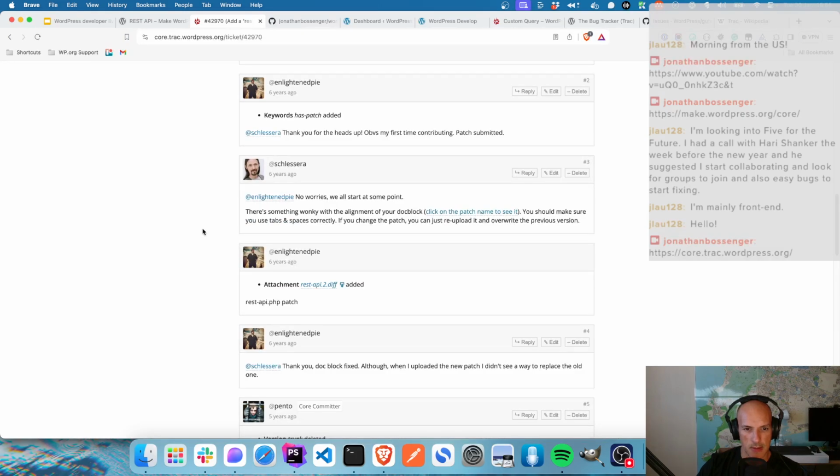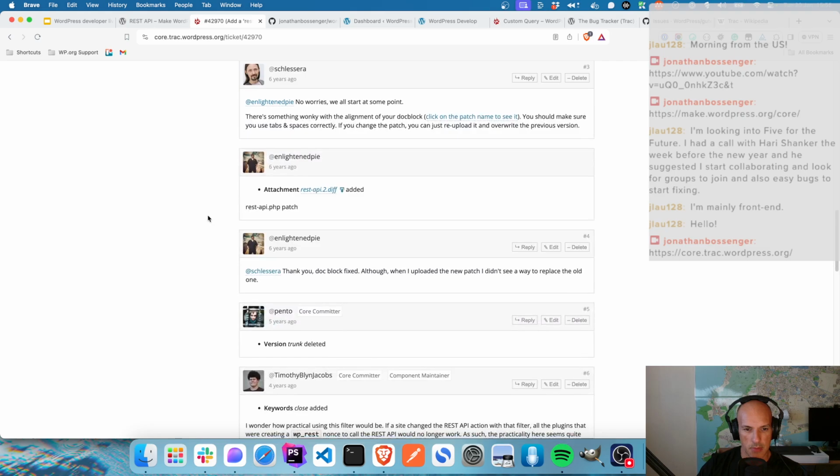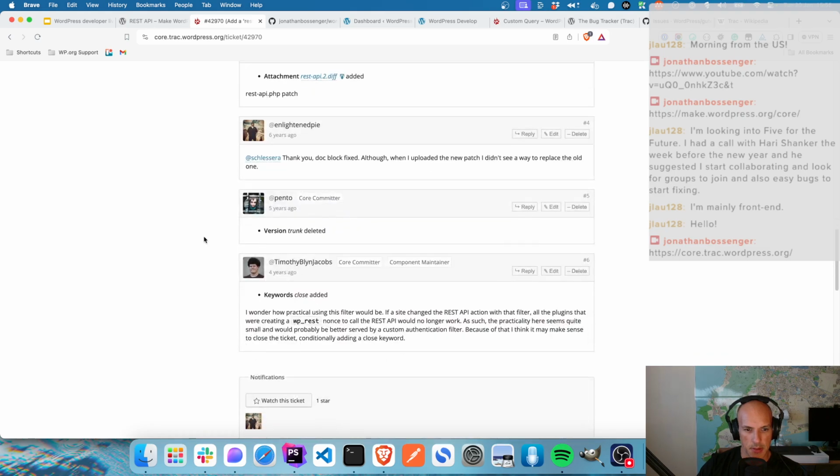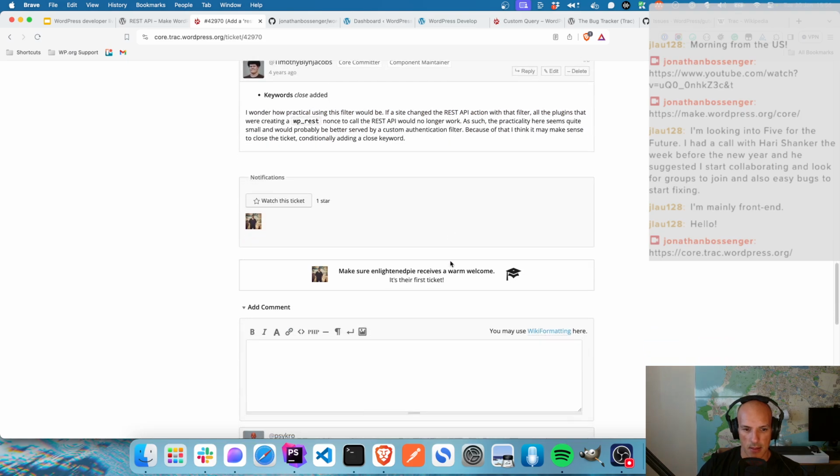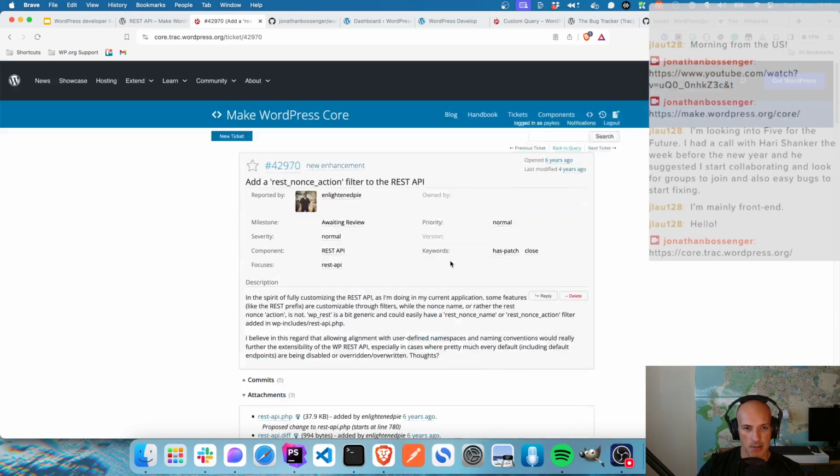Patch submitted. Something wonky with the alignment. Patch updated. When practical, using this filter would be if a site changed the REST API action with a filter, all the plugins that were creating REST nonces. Yeah, that's what I was thinking when I read through this. As such, the practicality here seems quite small and probably better served by a custom authentication filter. Because of that, I think it makes sense to close the ticket. And that's where it ended up. Okay, so this is a bit of a dead end.